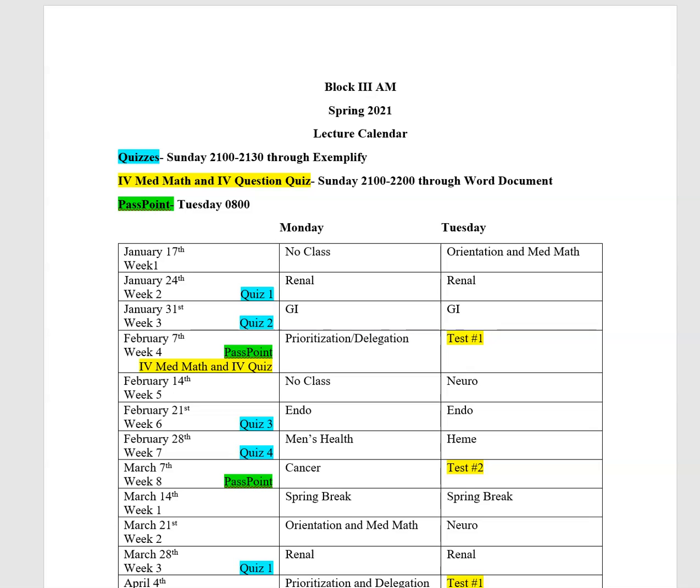Quiz 1, 2, 3, and 4, which are highlighted in blue, are going to be every Sunday night. If you look up here where it says quizzes, Sunday is 2100 to 2130, through Exemplify. We're using Exemplify, or exam software, whatever you want to call it. I'm going to do your quizzes through there. It's easier for me to be able to shoot them out to you, and easier for you to just sit down, log on, and do them. And then when you're done, they shoot them back to me and they're already graded. So it just makes it a little bit easier. That's going to be Sunday from 2100 to 2130, so 9 to 9:30. That would be week 2, week 3, week 6, and week 7.